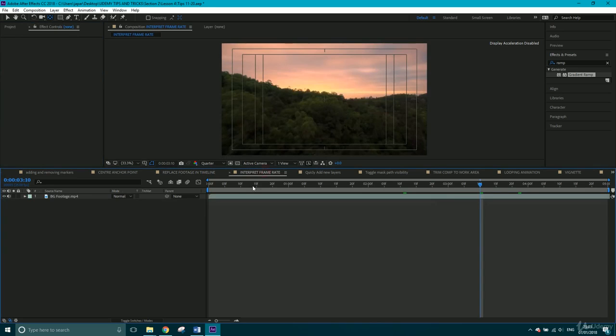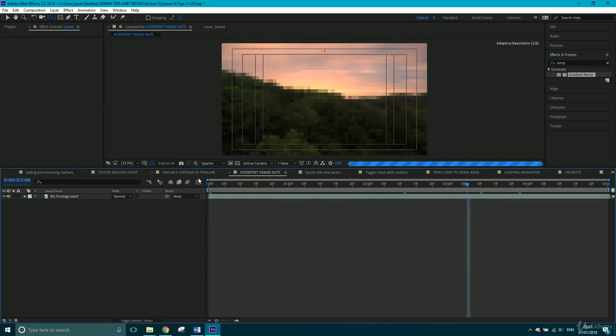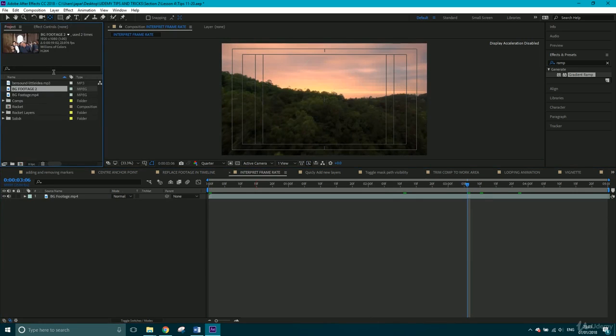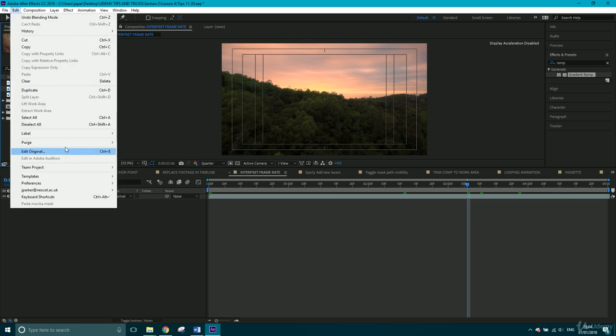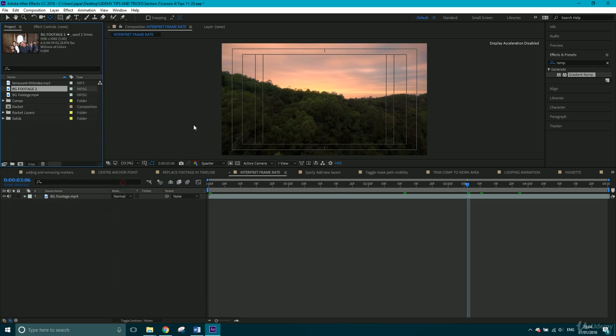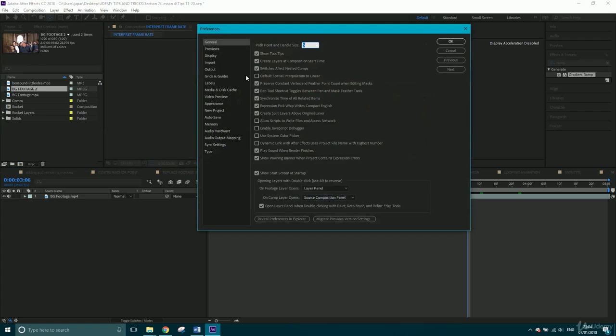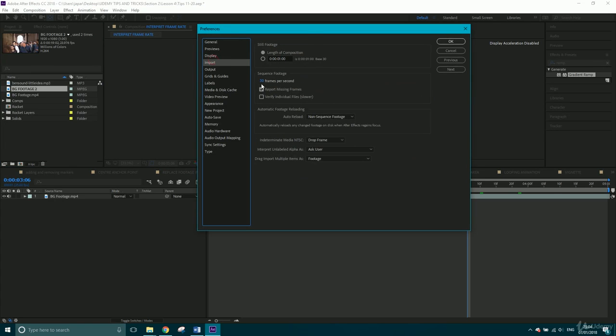Okay, next one is interpret footage. Now in the first lesson, I went through the fact that if you import image sequences, then they default normally to come in at 30 frames per second, and I showed you in the preferences how to change that, because personally I would need it coming in at 25 frames per second, but I've got mine set to 30 just to show you.